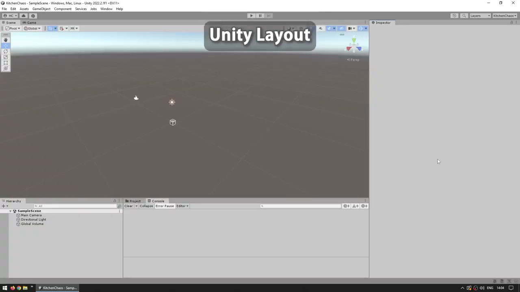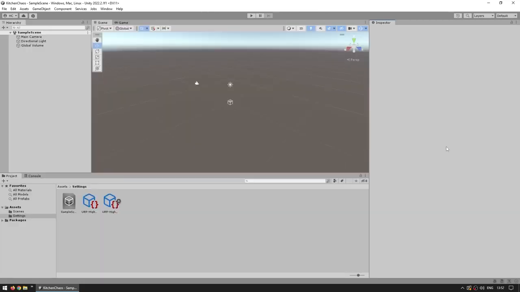In this lecture, we're going to learn about the Unity layout and set it up. So first things first, let's familiarize ourselves with the various Unity windows to create our own layout. It's very important that you feel comfortable with your layout, that you have easy access to all the things that you need and you know where everything is.